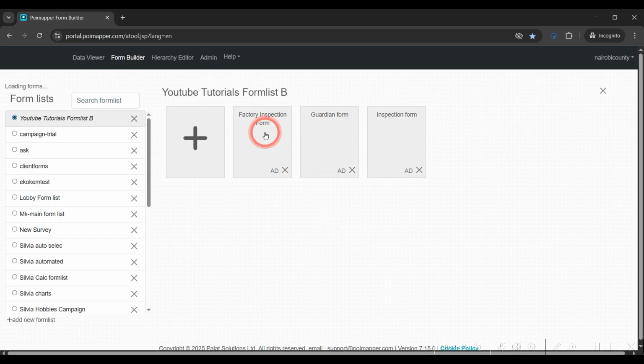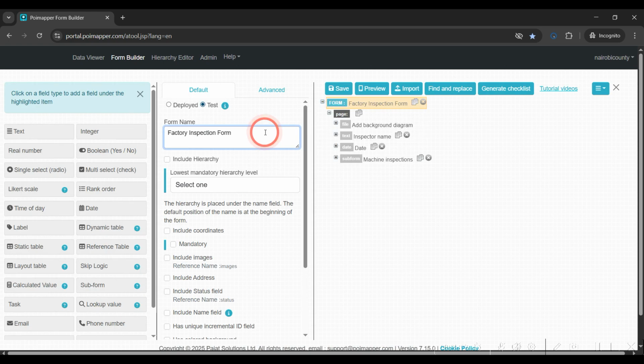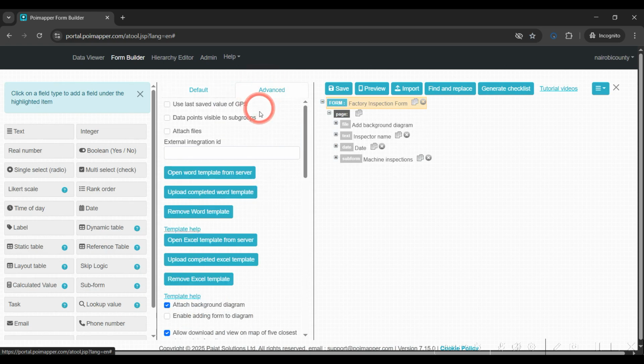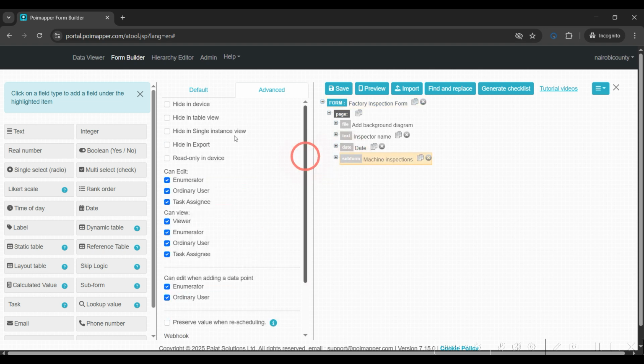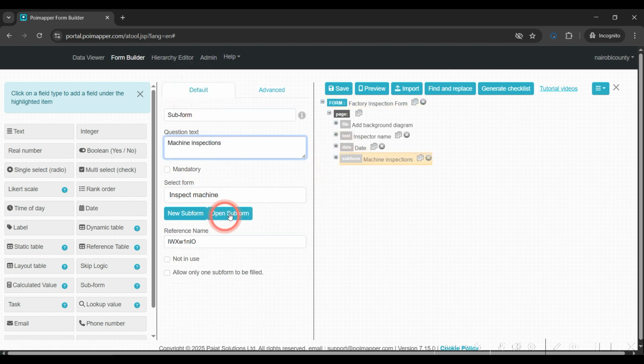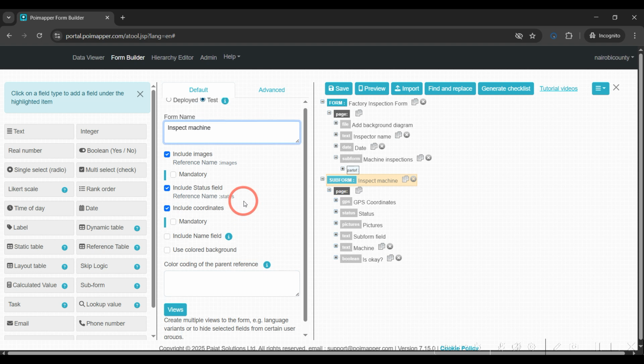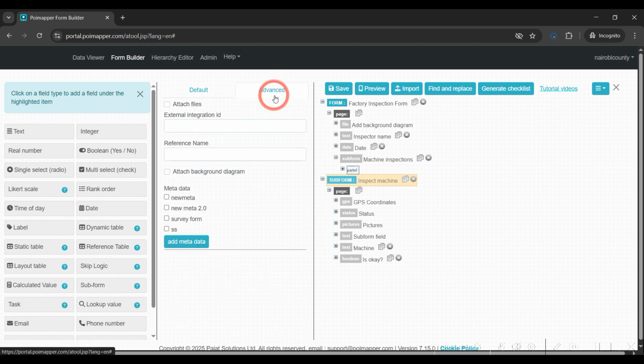If we want to add more than one custom map and have subforms fill in points on the different maps, we will uncheck the Attach Background setting on the main form, but enable it on the subform level. Therefore, the user can select which custom map they want to attach at the subform level.